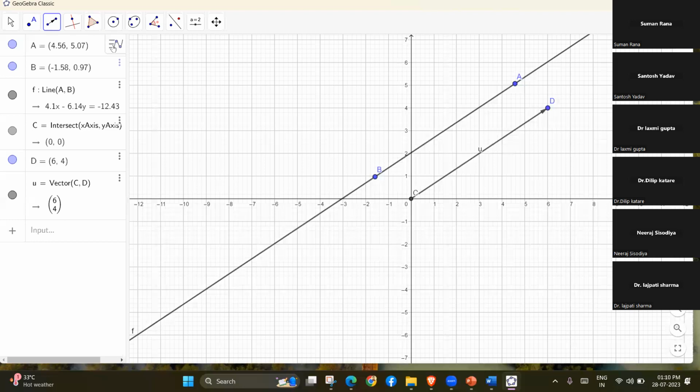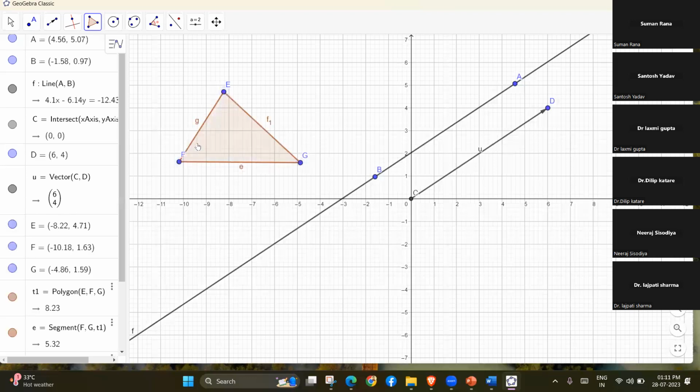Similarly, you can draw the triangles like this. And you get all the properties of this triangle here on the left side.